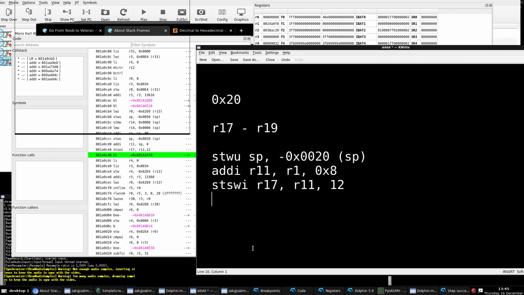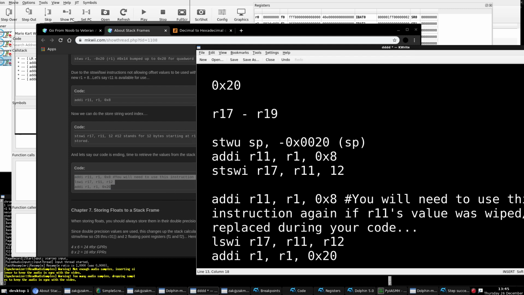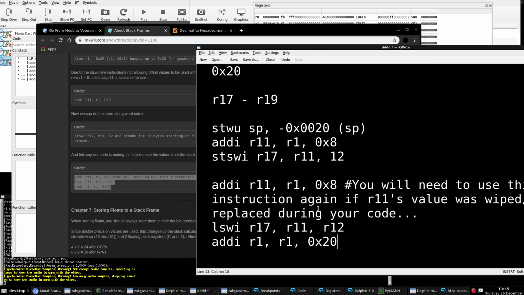And then you just reverse it. So we'll go ahead and reverse it for the string word. So this is how you would reverse it. And let's say this is at the end of your code. You would go like this. Okay, you would make sure R11 is that value of the stack frame you're currently on. If you didn't modify R11, or whatever register you're using for this instruction wasn't modified, you won't need to do this again. And then you just do the opposite of store string word immediate, load string word immediate. Just the exact opposite. You just switch the instruction names themselves. Leave everything the same. Gotta fix that little typo. I put R12 there. I'll fix that in the thread.